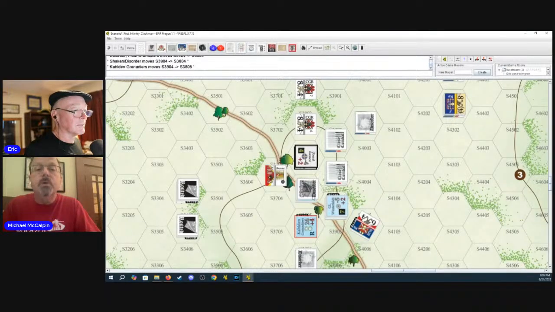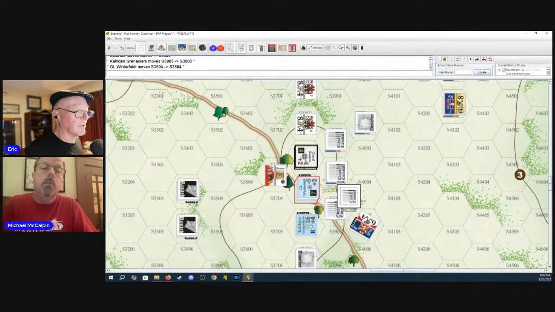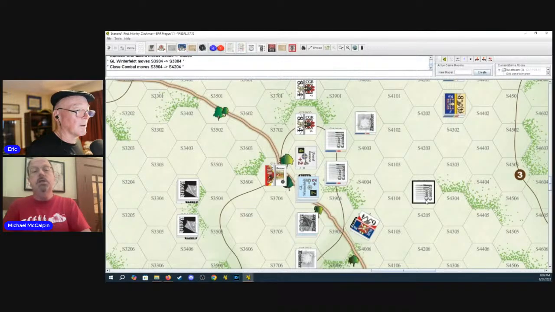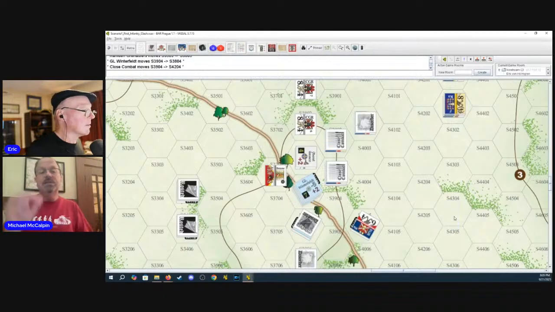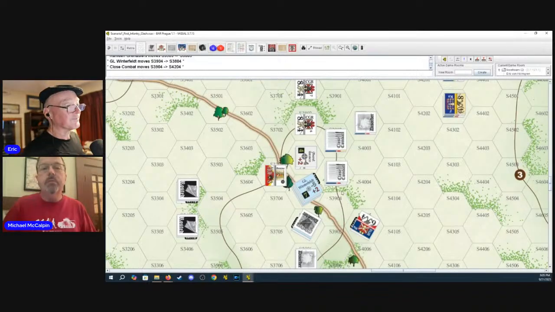So I'm going to go ahead and do this both ways. Both of them are going to move into the hex, and I think I'll move Winterfeld in with that. I also need to mark this guy as shaken and disordered. But because they're not in an enemy zone of control, they get to change their facing. And so each of them will change the facing to be facing into the flank of your other guys. Right. That was the cunning plan there.